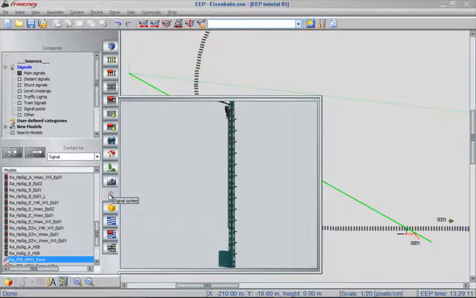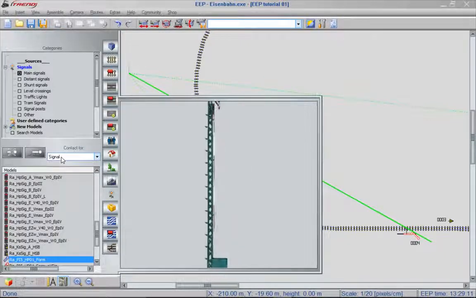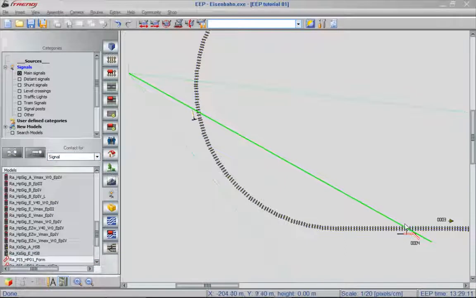Ensure that you're in the signals mode and that contacts for signals is selected. Now mark the signal with a single click, then click on the Set Contact button and position the contact close behind the main signal. The tip of the mouse pointer determines where the contact is set. The contact icon next to the pointer is only an indicator that you are in set contact mode.